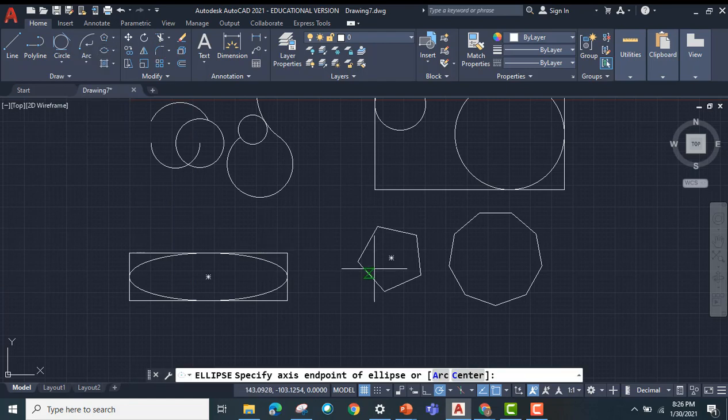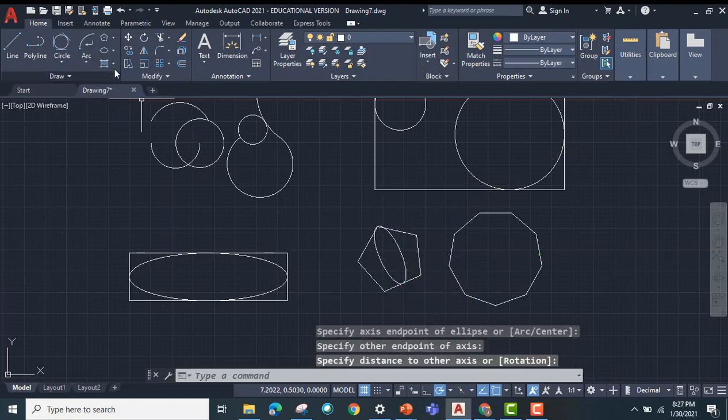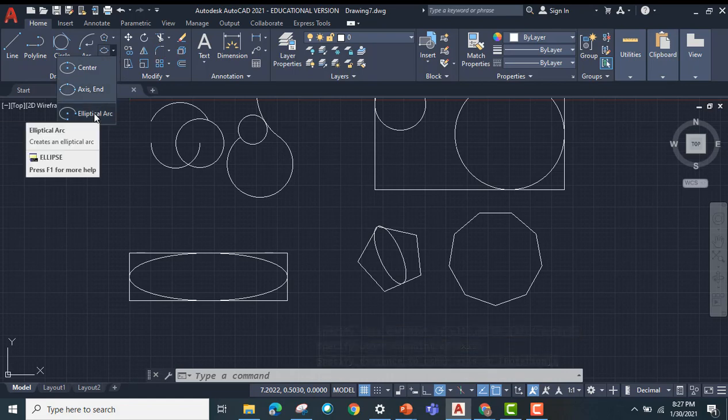Here is another way to define an ellipse. So from one side all the way to the end, and then to say we're going to have the kind of the width of it.